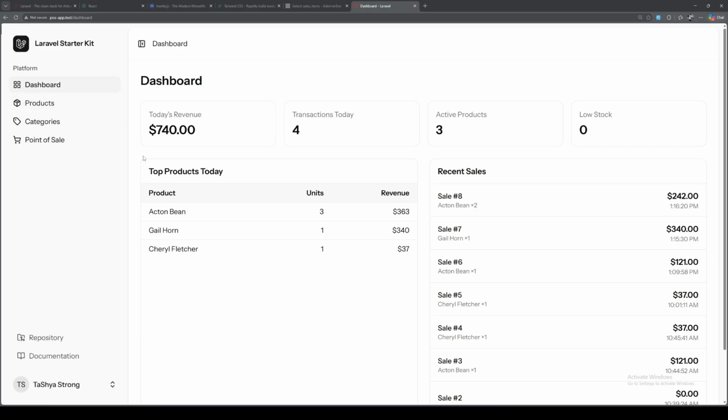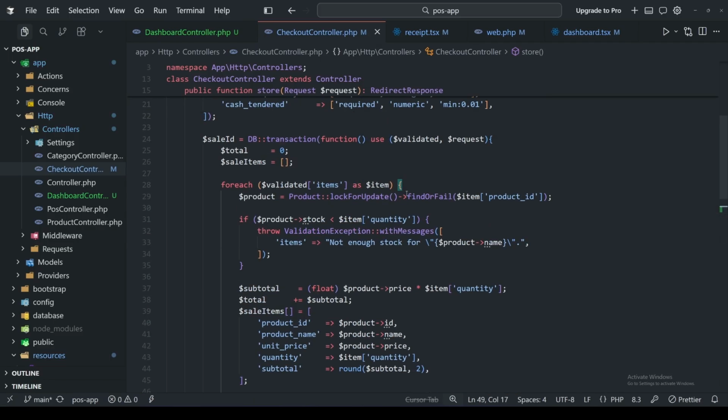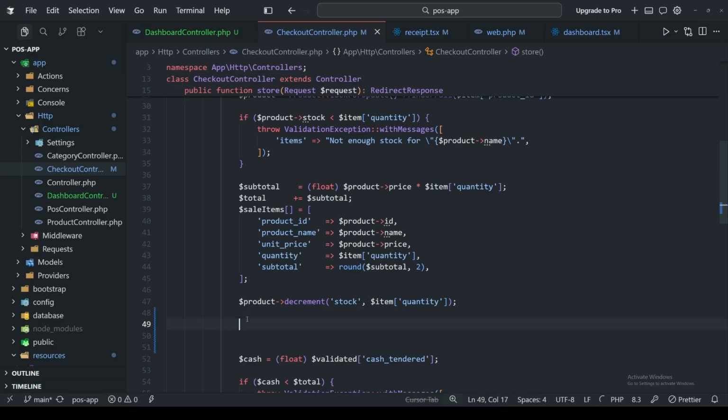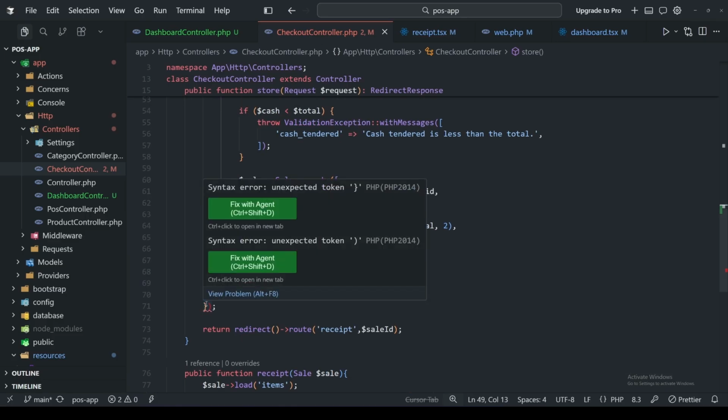Even the amount added is that of the first item on the list or on the cart, so this is bigger than we see. Back in the checkout controller, inside the store method, this is where the error started. When you loop through each item, we were supposed to close the foreach loop below the stock decrement statement and not include the other code below it.